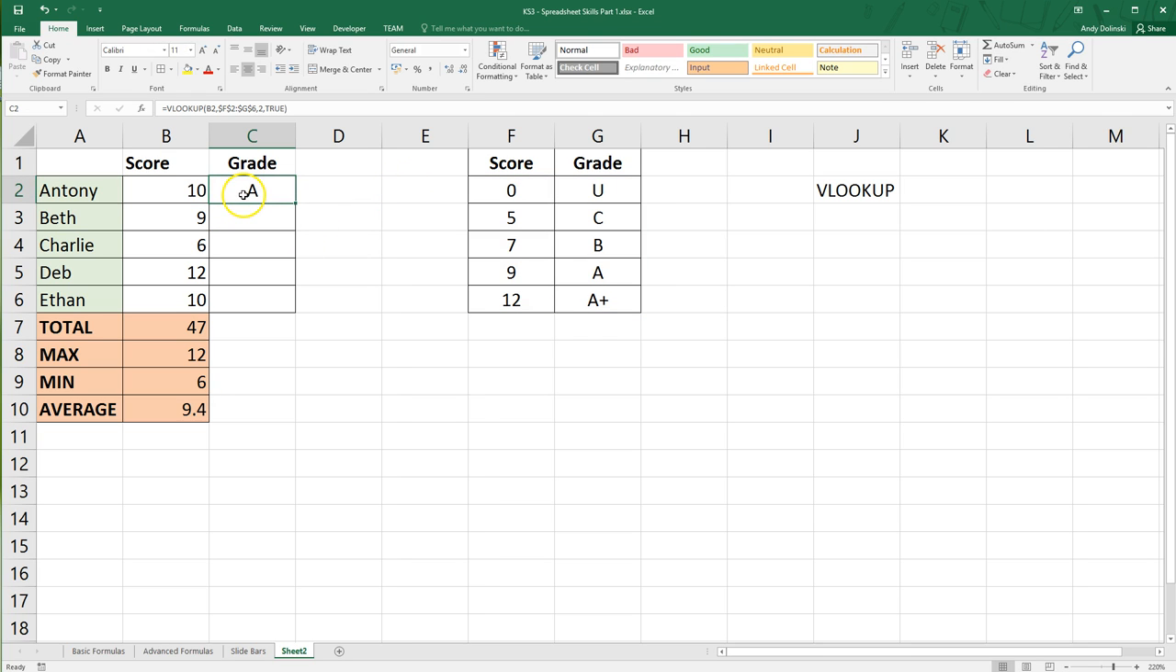Okay, so it returns A. Now, when I drag this down, it puts in all the scores. So I can see that Anthony got 10. So yes, that's good. That's an A. Beth got 9, which is bang on an A. Charlie got a C because she got 6. And she falls right in between the 5 and 7, so that's definitely a C. Deb got 12, so she got an A star, A plus. And Ethan got 10, which puts him on the A.